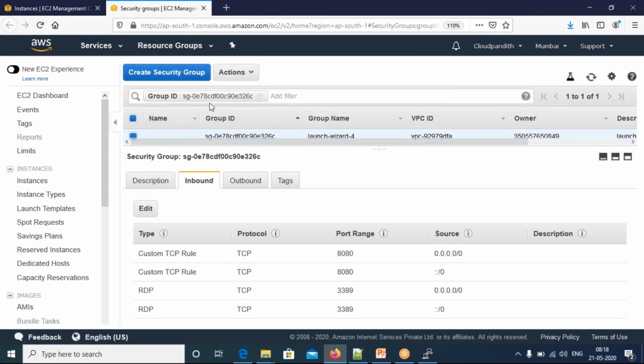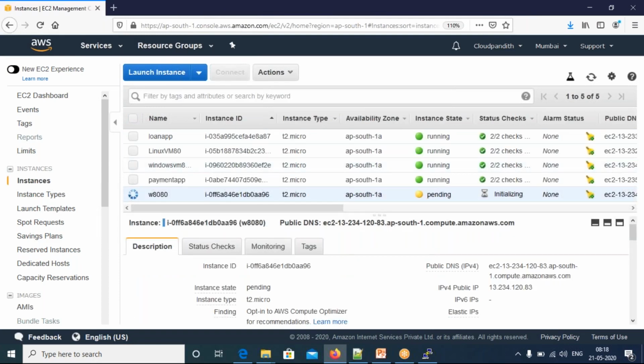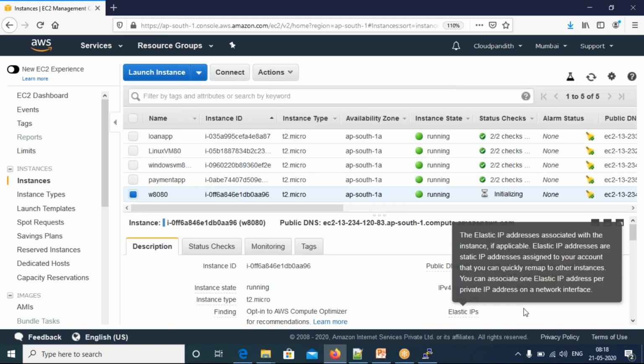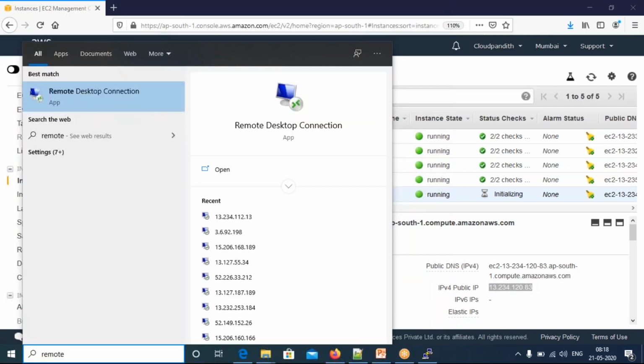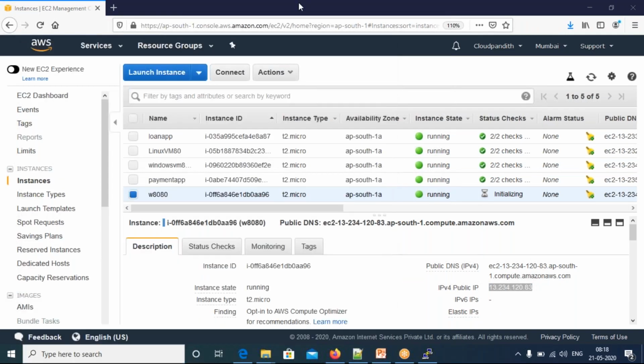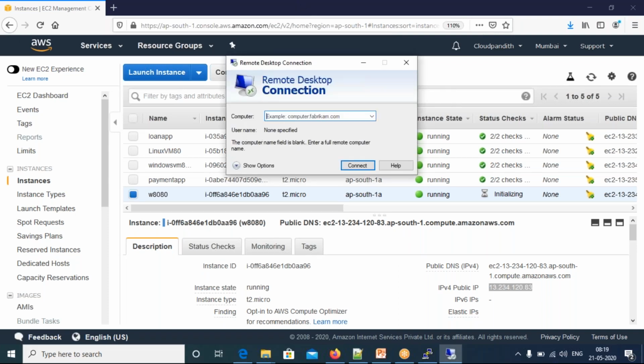Okay, so leave these things. Now we'll see on this new VM we will try to set up all those things. Okay, so W8080 is fine, it is initializing, but just to take the IP address, anything is fine actually. So click on remote desktop. Okay, so you just have to put the IP address here. Username, you have to put administrator.